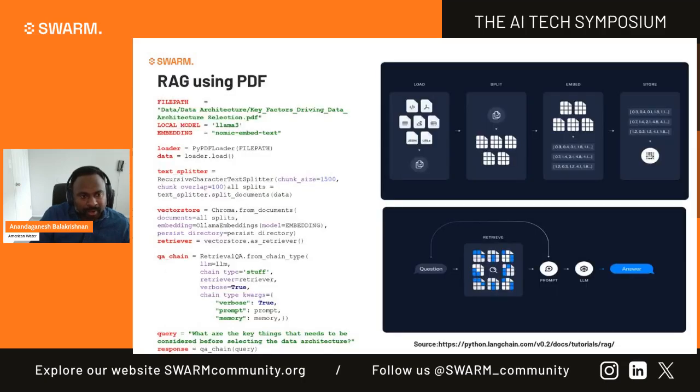So how is a RAG created using a PDF? For example, I've chosen this PDF, key factors driving data architecture selection. It is loaded and split using a text splitter. Once it is split, the vector embeddings are created using the Ollama embeddings and stored in the ChromaDB store.